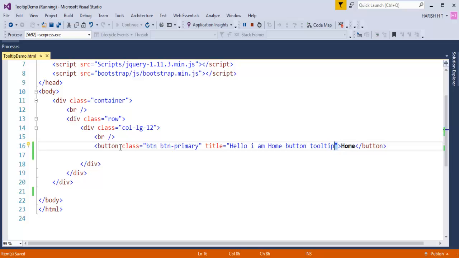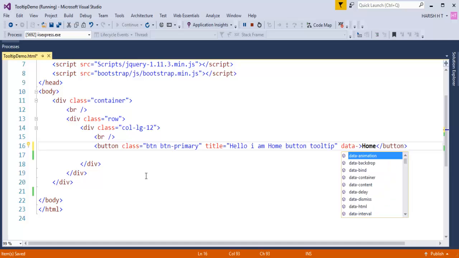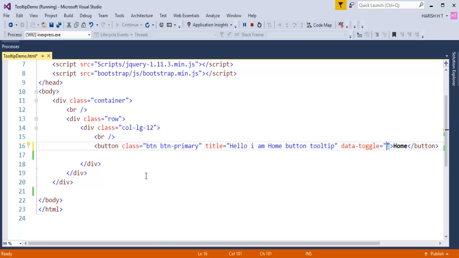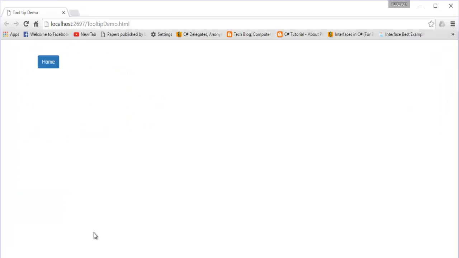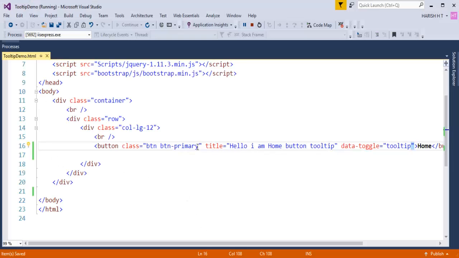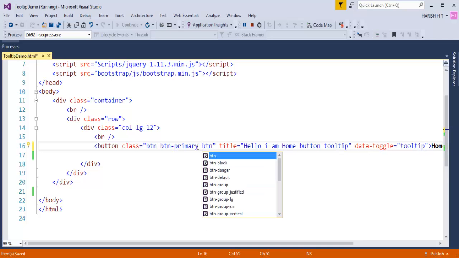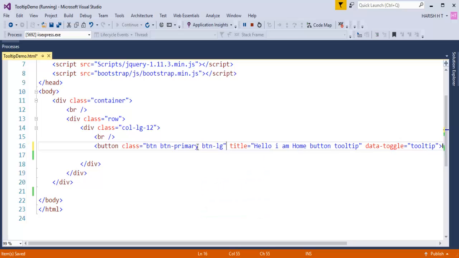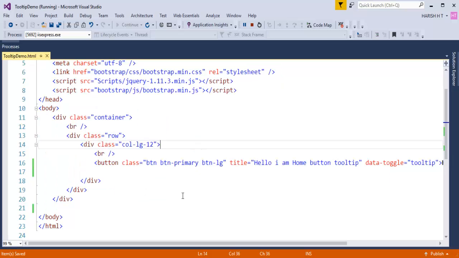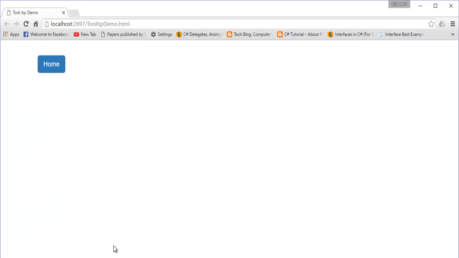Okay, and after that now I need to set one attribute. That attribute is data-toggle equal to tooltip. Okay, Control S. When I push this page to the browser, let me see how it renders there. You can observe we are getting a button, and let me make that button large such that it looks good. How to make that button large? We need to add one Bootstrap button class, that is btn-lg. Control S. Let me go back and let me refresh. You can observe the size of the button is increased.